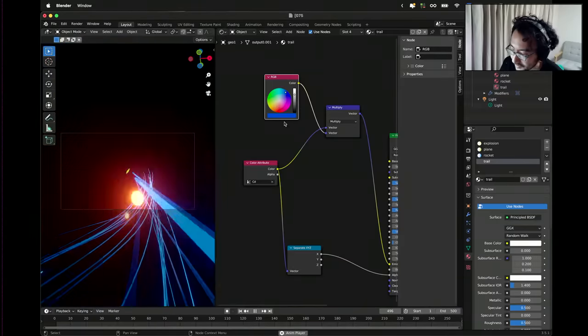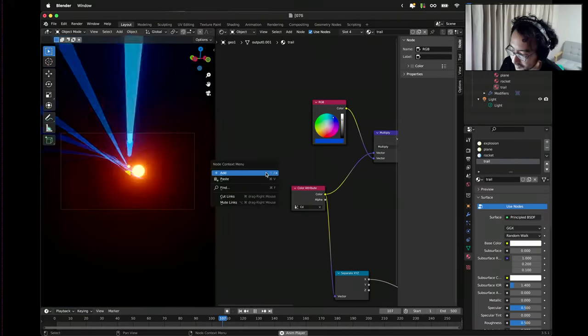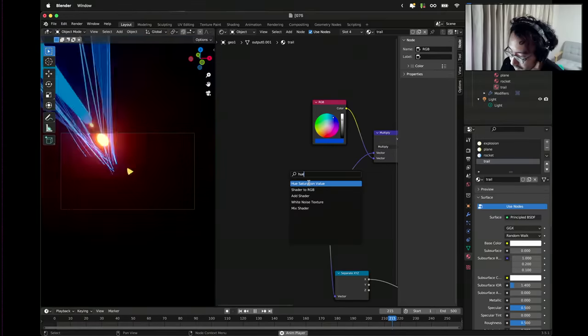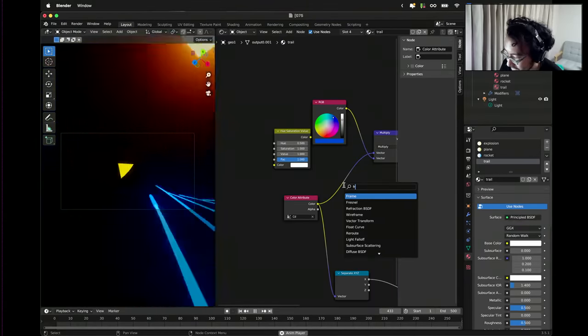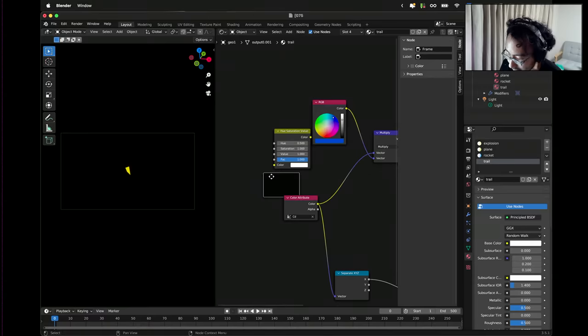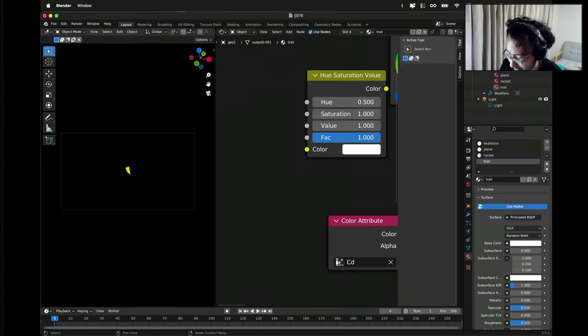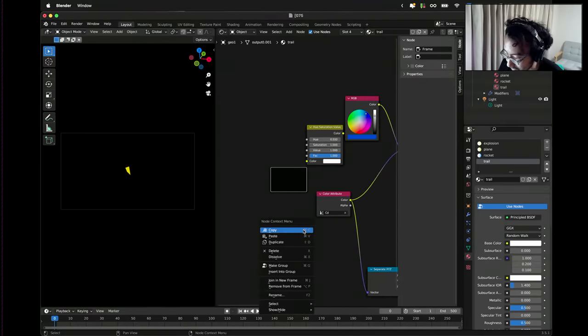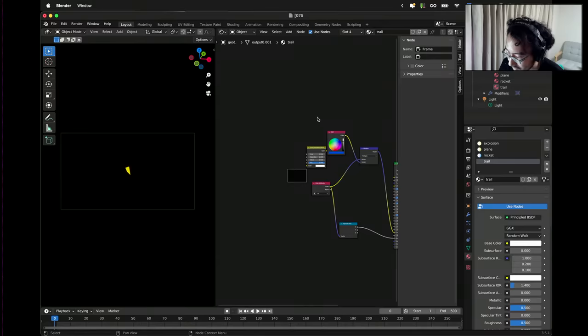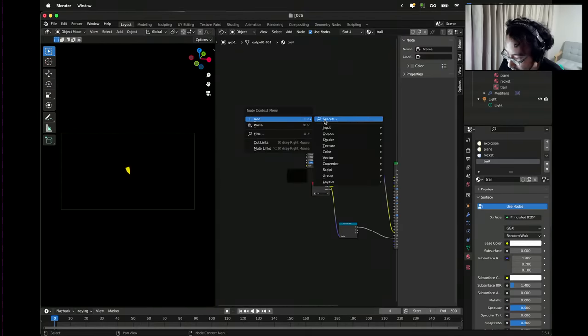Okay, so to do that, I could use hue, saturation, value, and also use time, frame. Why am I getting empty node? Interesting. What's that? Do I need to... I actually don't know how to use this one. Totally forgot how I could use the time-based value. I thought there was a node for a time. What was it called?